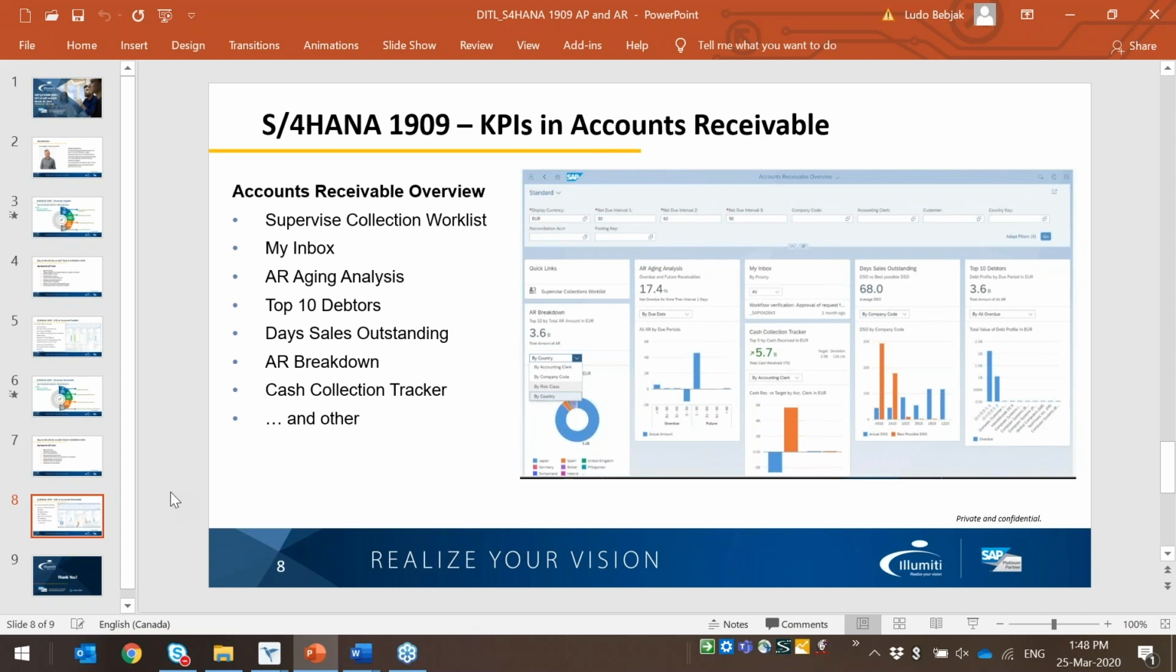From a functionality point of view, in 1909, it's not a very big difference. For example, the accounts payable overview, these cards that I showed you, and what I'm actually showing now for accounts receivable, it's available also in 1809. So 1809 is, from the functional point of view, a bigger jump from 1709. 1909 is more the user experience consolidation or reconciliation, if you will. That's the main difference that I see.